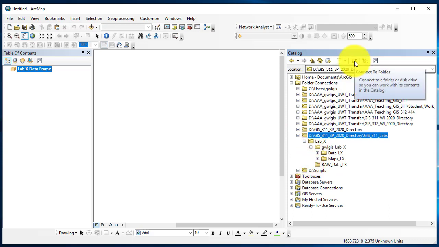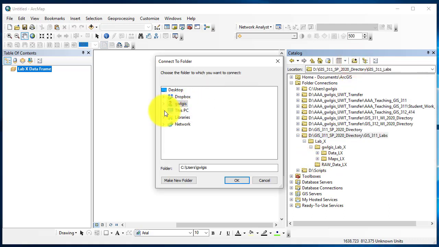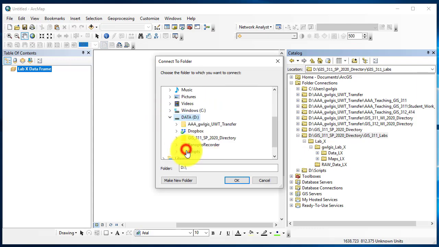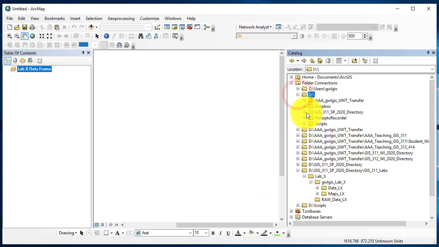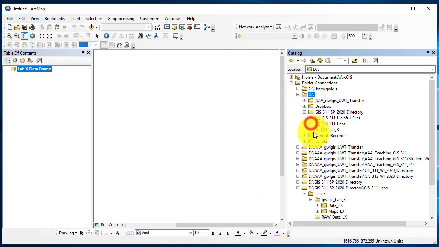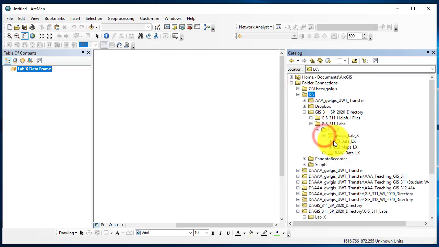And now to resolve that, I'll create another folder connection to D very simply by clicking on data and clicking OK. And my D is back. My directory is there, labs, LabX, data, maps, and raw data, just as I created them before.